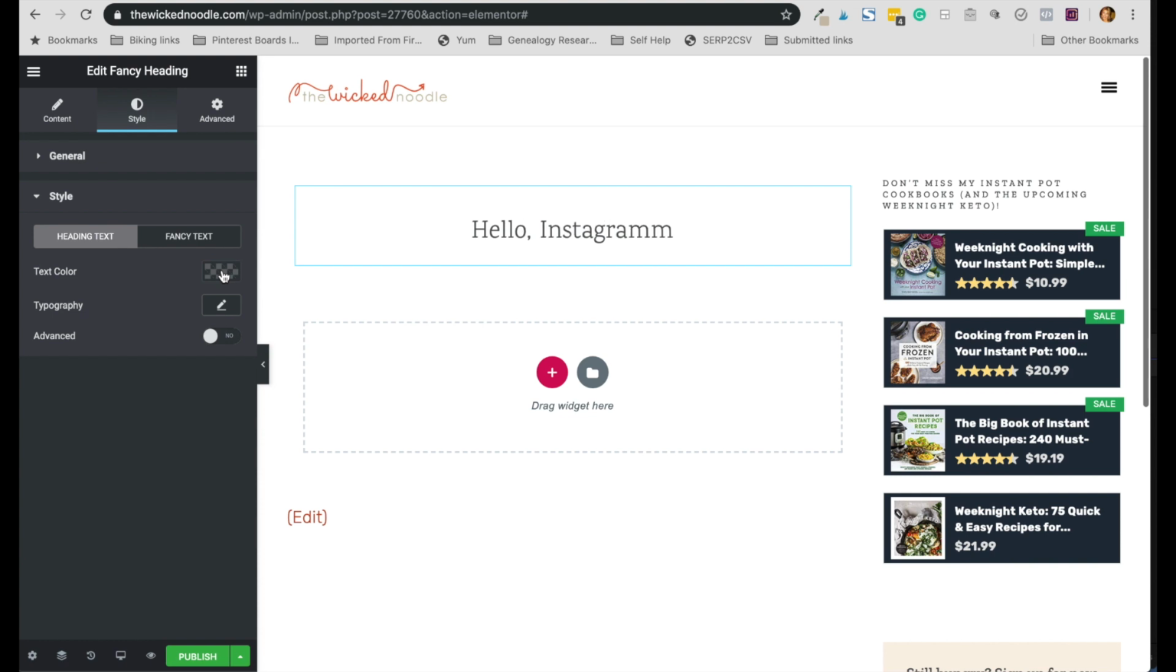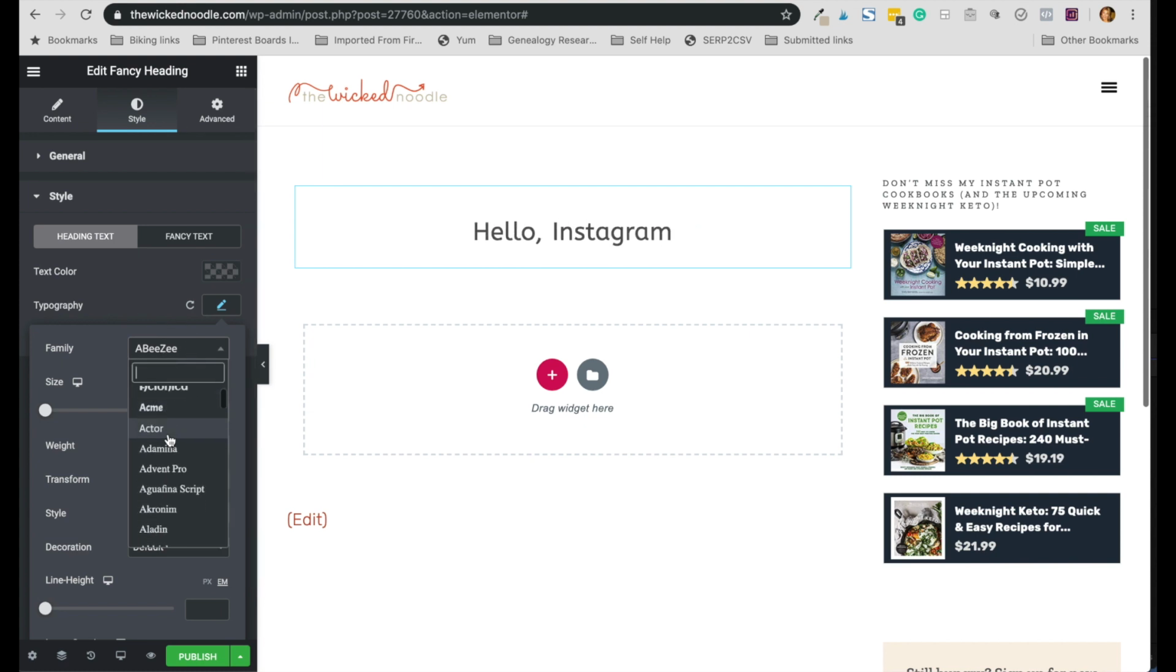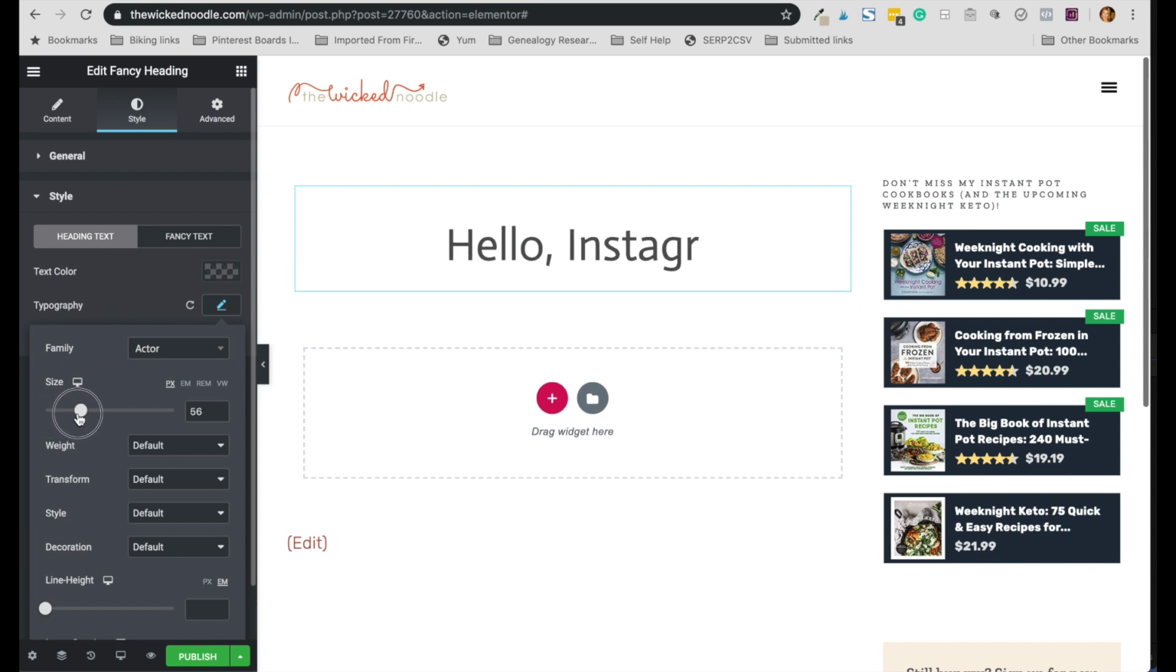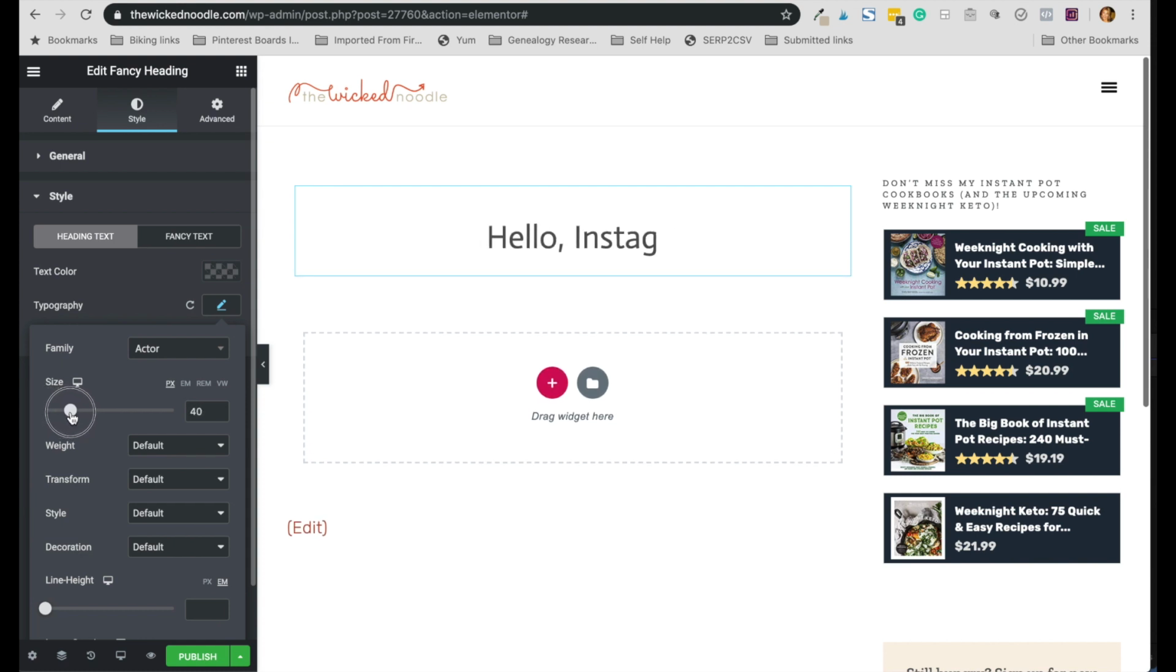You can change the text color here, but we're just going to go into typography, and I'm going to go ahead and just change the font to, this is Abril. That looks kind of nice. I actually kind of like that. But we'll go into Actor. I like that one. It's a little bit cleaner. So here you can change the size. I think it looks best like that. And you can also bold it.